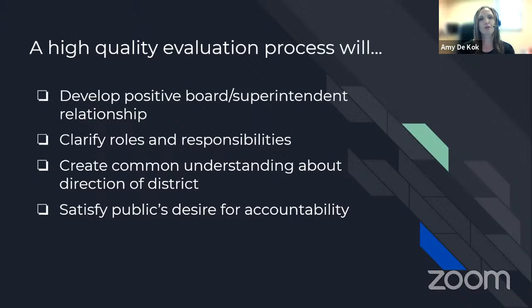It can also provide an opportunity for the board and the superintendent to discuss the direction of the district on an ongoing basis. It allows for those back and forth discussions so that you are all on the same page in terms of where the district is going, what improvements need to be made, what changes need to be made, how well things are working, those types of things.